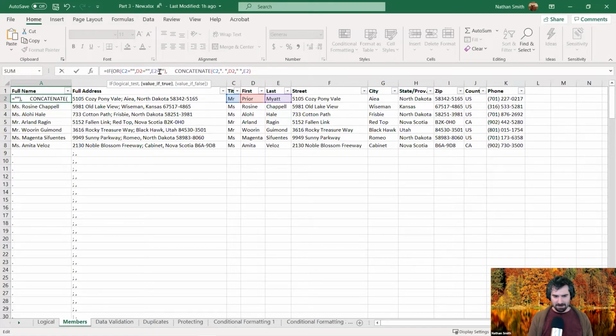And now we're being prompted for our value if true. So if it's true that C2, D2, and E2 are blank, then obviously we don't want the rest of this to do anything. We want this to look like a blank cell if the columns over here are blank. So what I'm going to do is just put quotation marks, one more time. So the value if true is a blank, nothing. I'll put a comma. And now our value if false is CONCATENATE C2 and all that stuff like we talked about earlier.